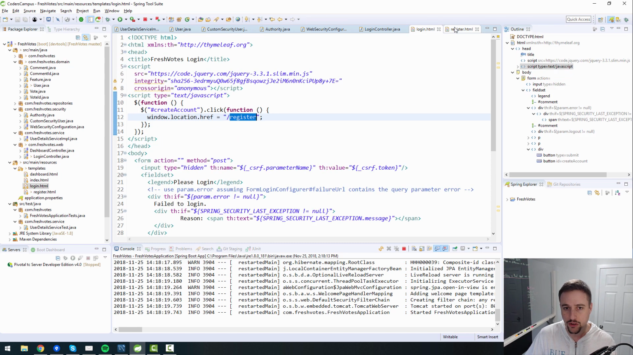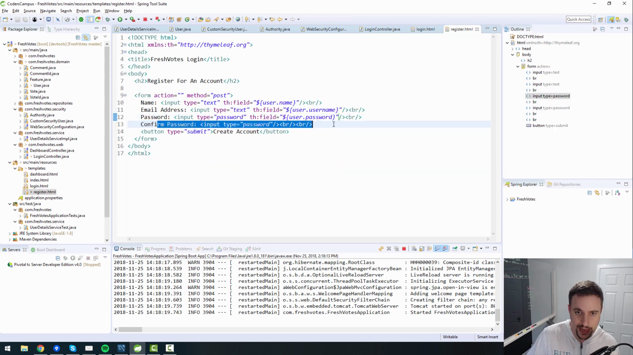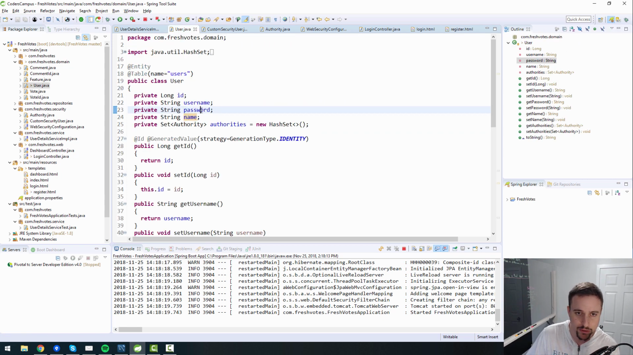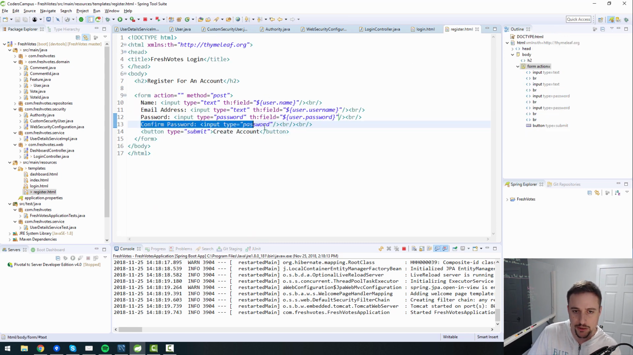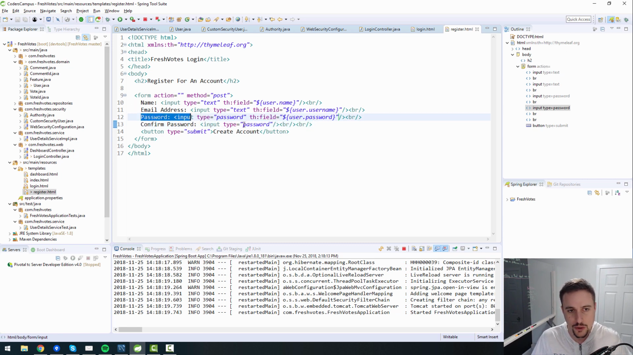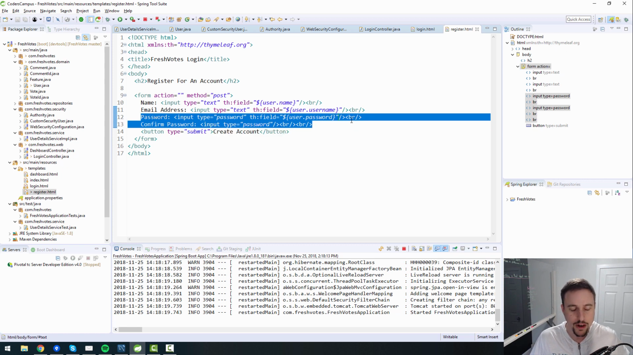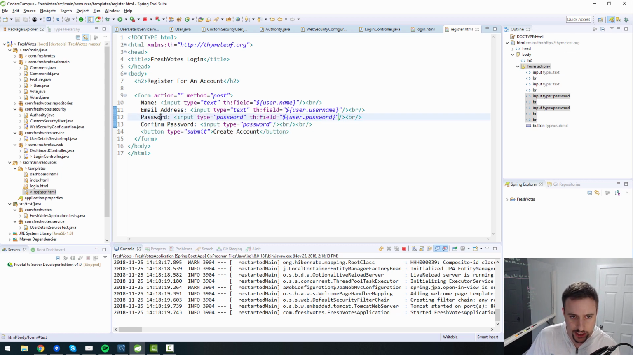Cool? And then this one, the confirm password, well, there is no confirm password in the Java object because that would be redundant. We don't necessarily need that at all. What I'm going to do is use this on the front end in HTML and JavaScript land. We're just going to do a JavaScript comparison to make sure that these two password fields match each other. And we'll give this an ID, we'll call this confirm password or something like that.